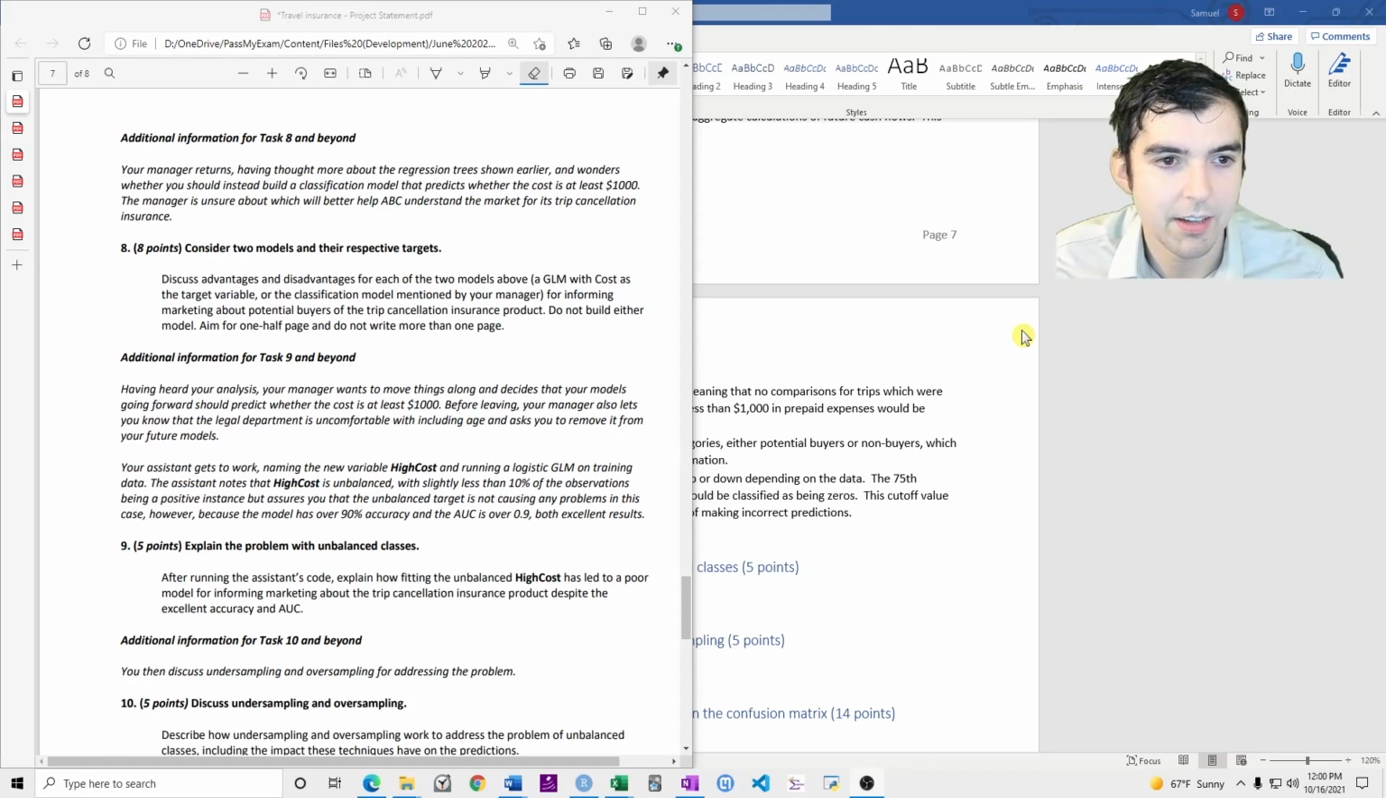Task 8, 8 points. Consider two models and their respective targets. Discuss advantages and disadvantages for each of the two models above: a GLM with cost as the target variable, or the classification model mentioned by your manager, for informing marketing about potential buyers of the trip cancellation insurance product. Do not build either model. Aim for 1/2 page and do not write more than 1 page.